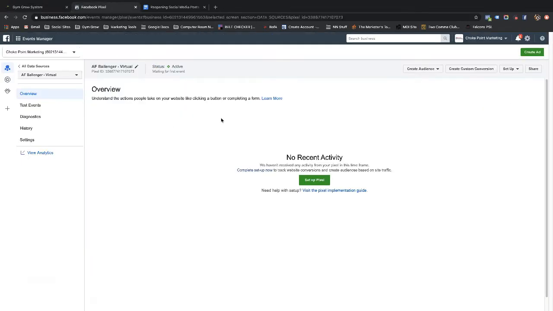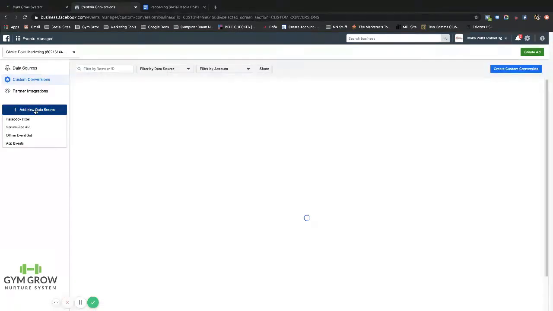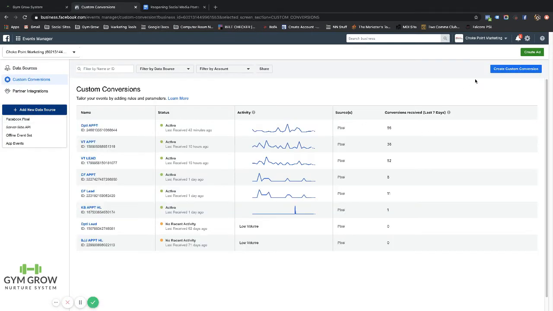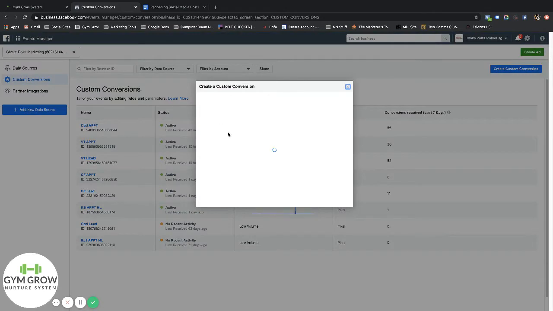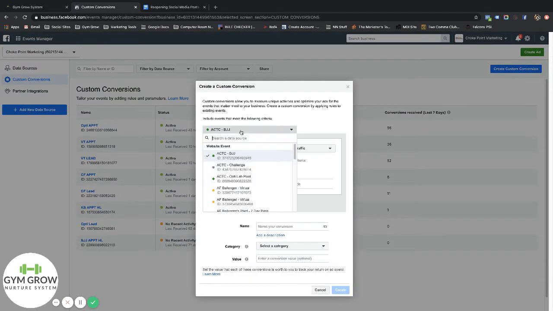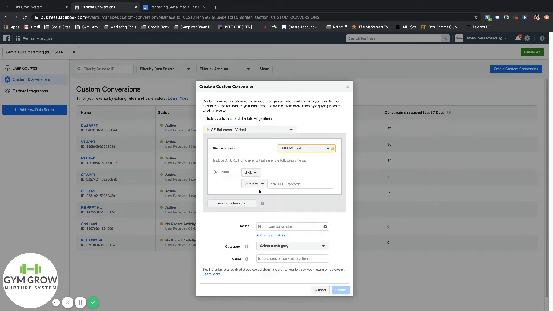So now I go back to my Facebook pixel, and now I want to set up custom conversions for this as well because that's how I do my tracking, right? So I'm going to go to custom conversion. I want to look for the pixel that I just created. And of course, I made two of them, so I don't know which one is which, unfortunately. But I'm going to pick the top one.